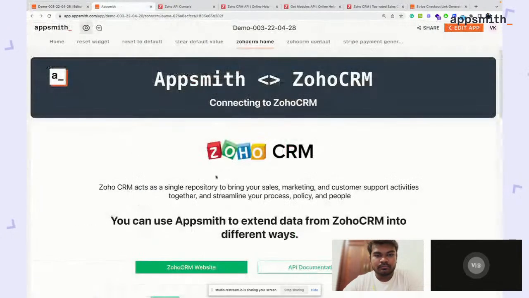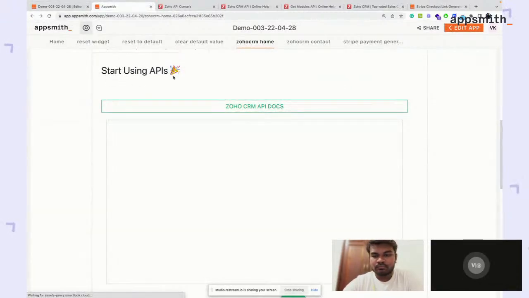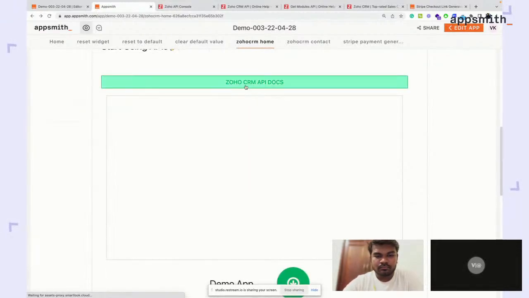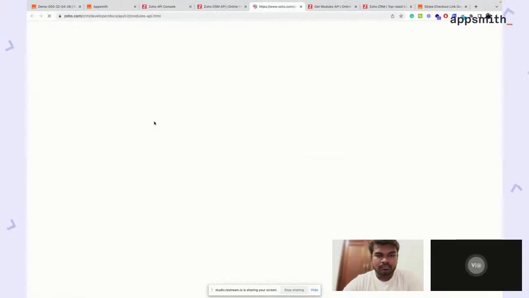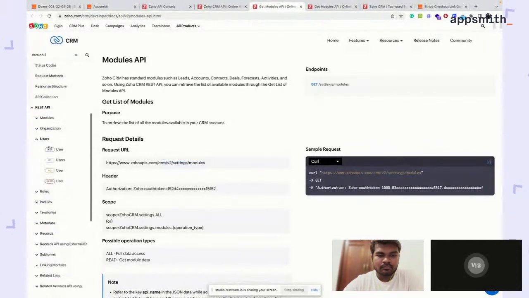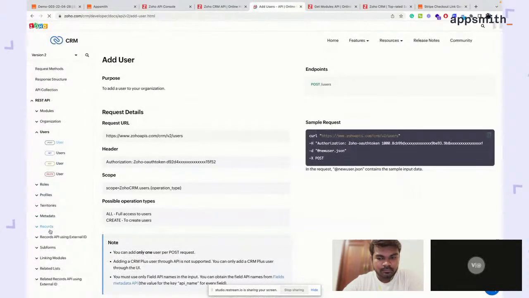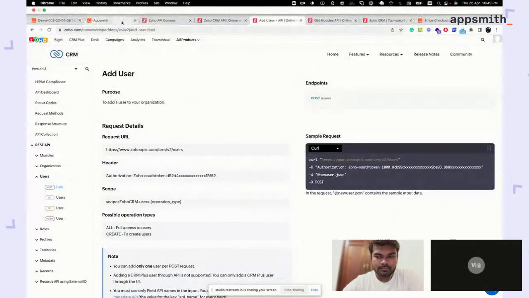Now let's go back to step 4. This is where you can start using APIs, because your data source is ready, and you can find all the Zoho CRM API docs in this particular link. Okay, I think there's an issue here, but let me quickly show you. So this is the API documentation. For example, if you want to fetch any modules, you can use this API. To fetch all the users, you can use this particular API. But make sure you also add the scopes before you access this.